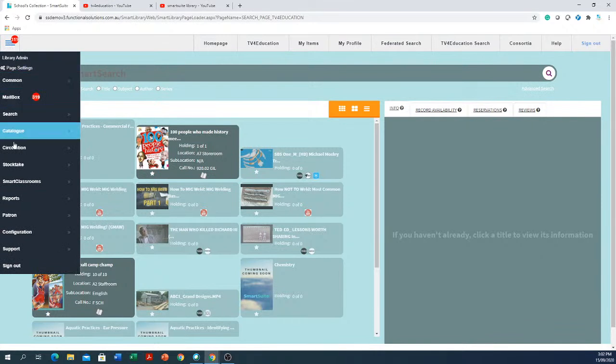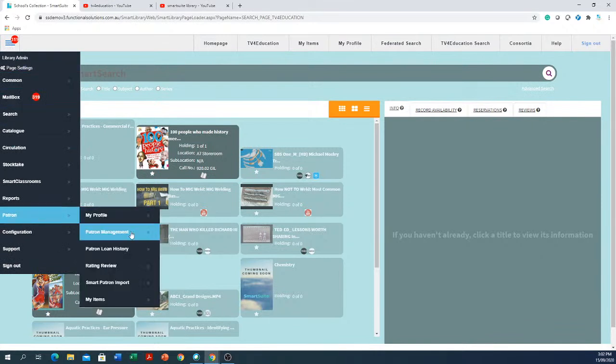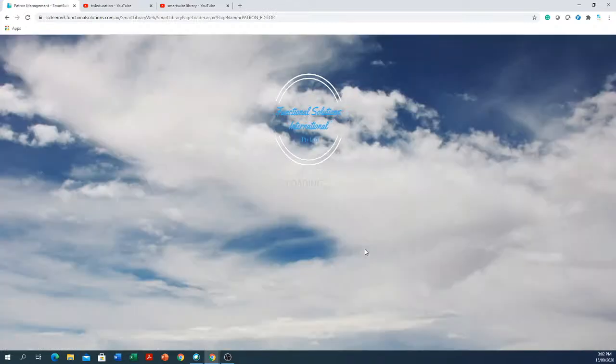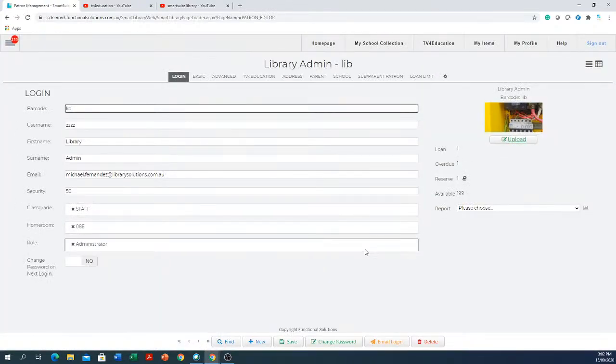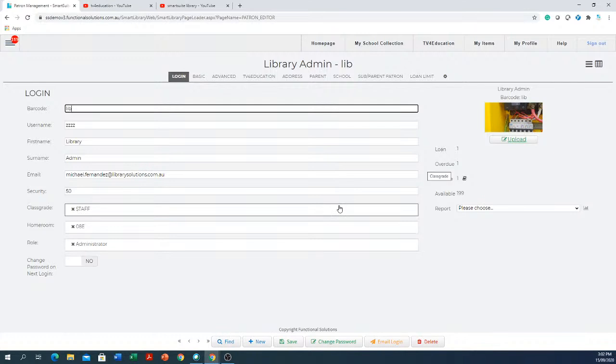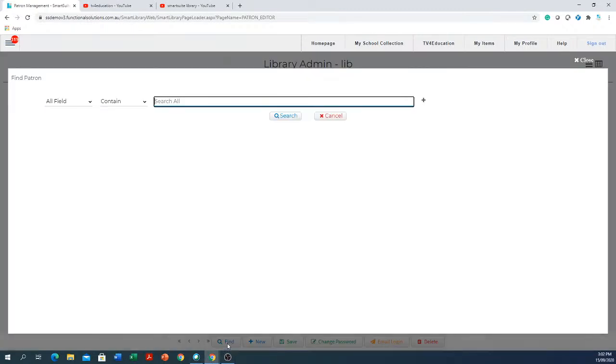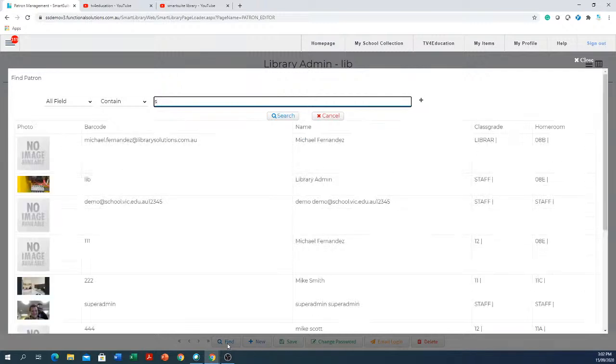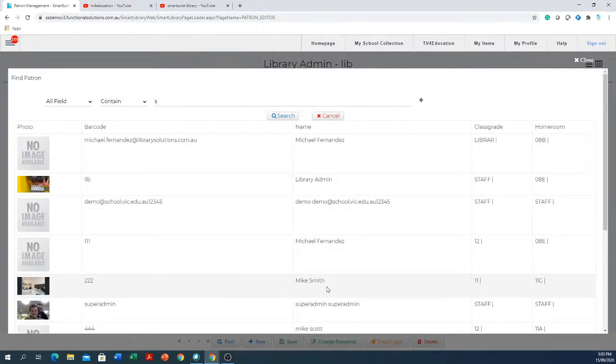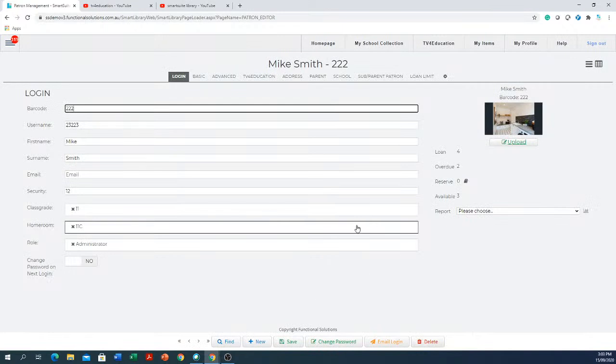You click on the menu, you come down to Patron, and you go to Patron Management. When you click on Patron Management, it's always going to bring up the user that you're logged in as. So if I'm logged in as a library administrator, that's the record it's going to bring up, and it's going to bring up everything about me here. Okay, now if you want to find someone, you just go find and you type in their name, their first name, part of their name, whatever it is, and it will bring that record up.